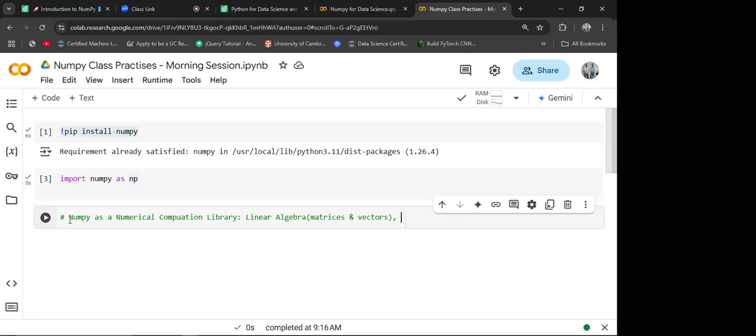You're also able to do calculus operations. That is how the spelling is. And you're also able to do statistical operations. So it's the foundational library for any mathematical operation you want to do in your data science or data analysis process.